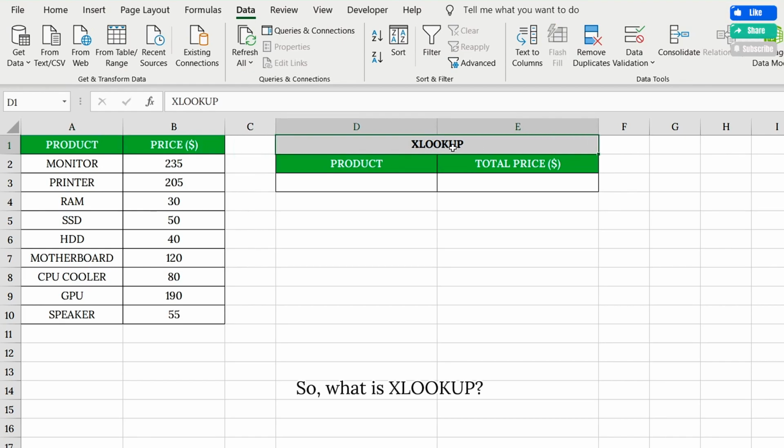So, what is XLOOKUP? Think of it as VLOOKUP and HLOOKUP combined. It's smarter, more flexible, and fixes all the headaches of the old lookup functions. The best part, it works both vertically and horizontally, with exact match by default.